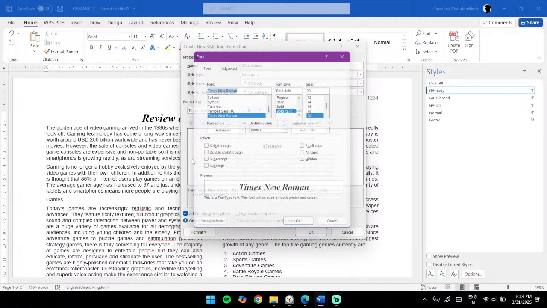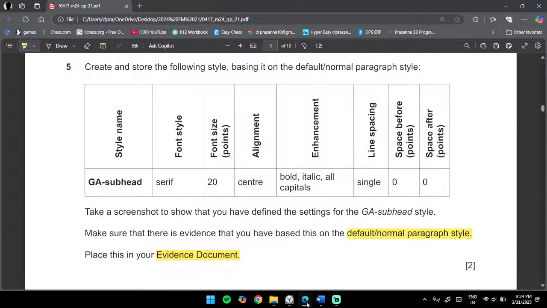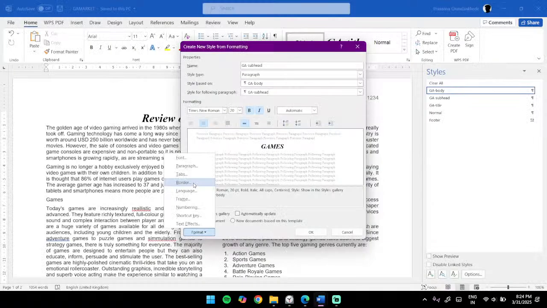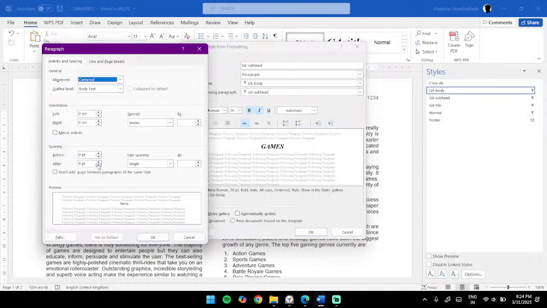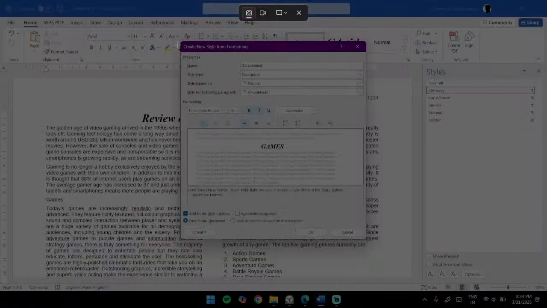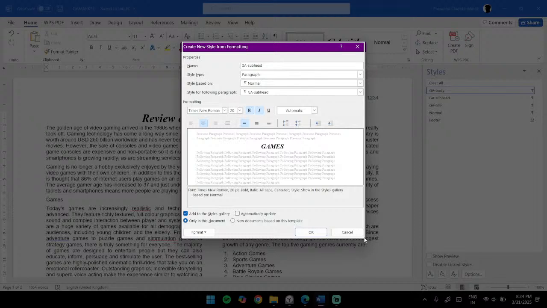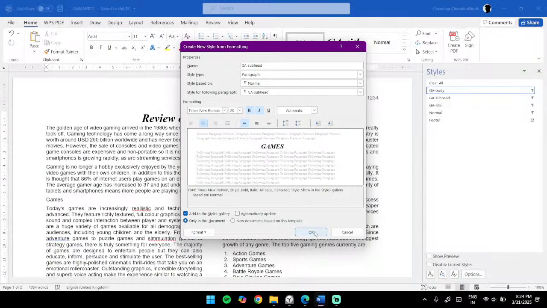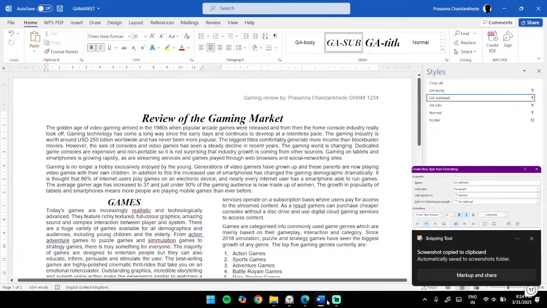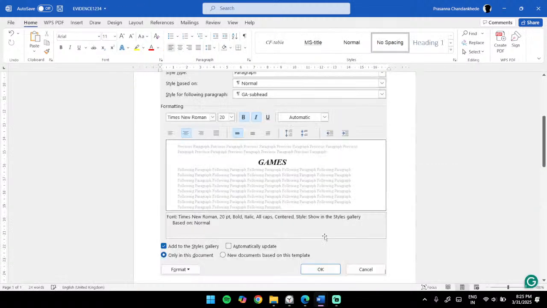Format, they said all caps. So all caps. Single, zero, zero. Okay, so single, zero, zero, and based on the normal style, right? I'll quickly take a screenshot and click OK. And because it's already a subhead, I can leave it like that. So I'll come here and put it in the evidence document.